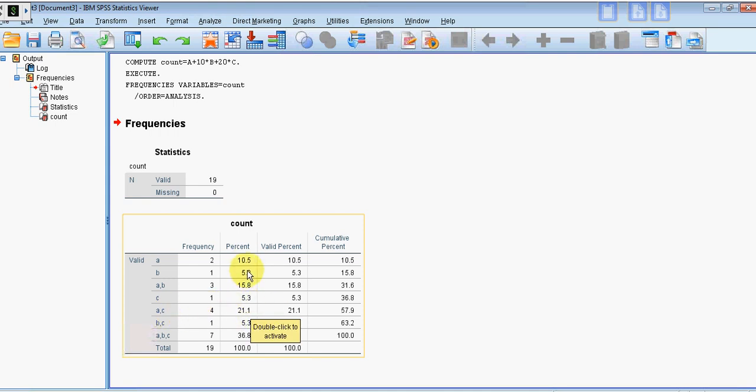So I hope this shows you that this is a bit more useful than just counting the number of ticks that somebody has made. This shows you the number of ticks as well as which were the most popular combination, and that's something that could be useful when you're reporting. Okay, so I hope that's been useful.